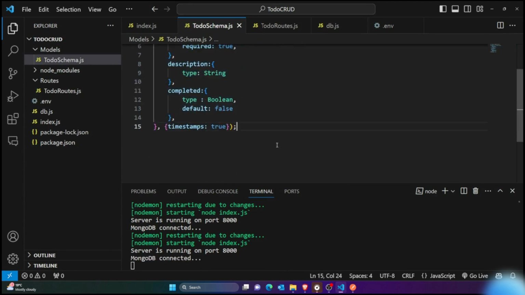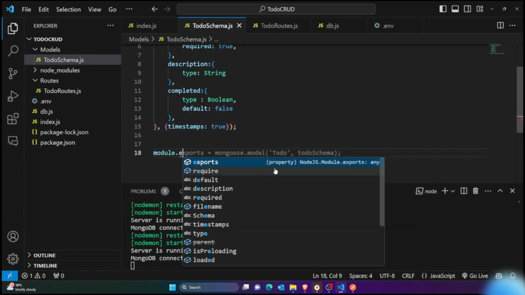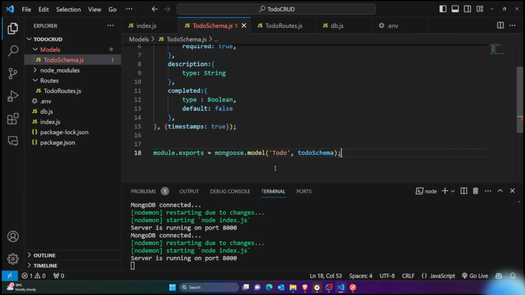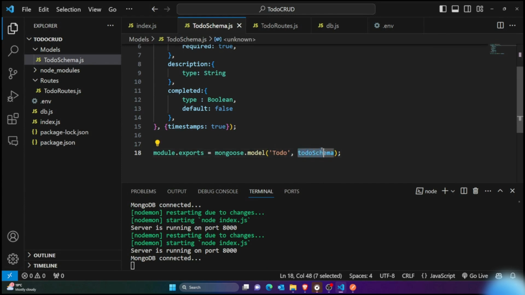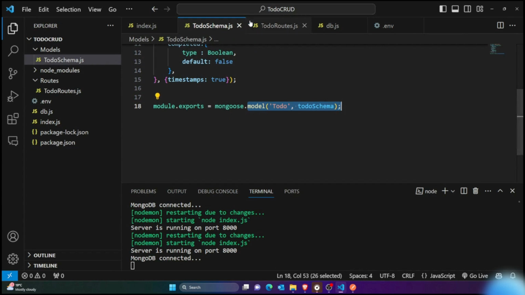Now we are going to say that I want to export this schema so that I can use it in todo routes. Okay, so for that what I can do is I can simply come back here, right? And here guys, I can just say module.exports equals mongoose.model, and then I would just name it something. Suppose you name it Todo. Then after that, you have to just write your schema name here. Okay, so I've just exported my schema. That's it.